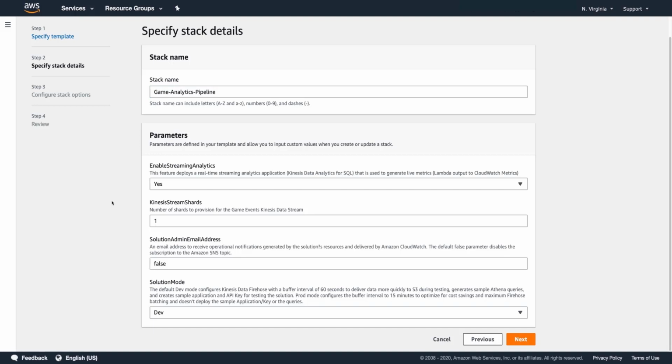So this allows you to optionally deploy a real-time streaming analytics application that uses services like Kinesis Data Analytics for running SQL queries, and Lambda and CloudWatch to generate and visualize live metrics. The next one is Kinesis Stream Shards. So this allows you to configure the number of shards to provision for your game events Kinesis data stream, which is used for data ingestion.